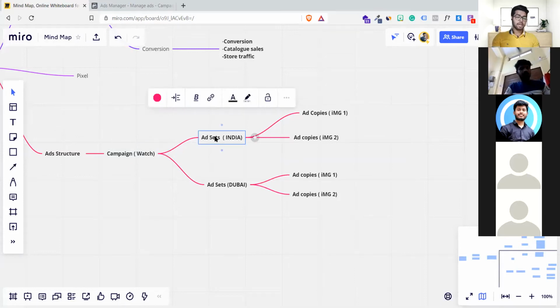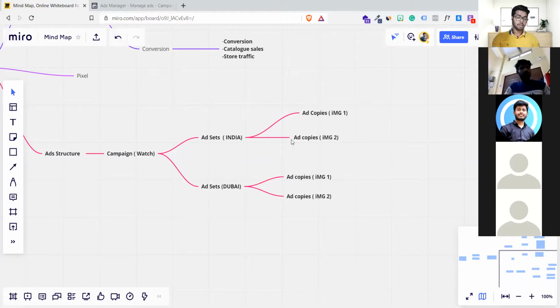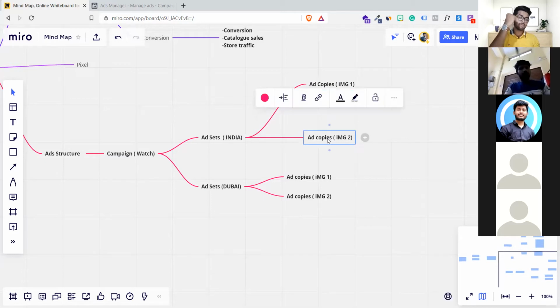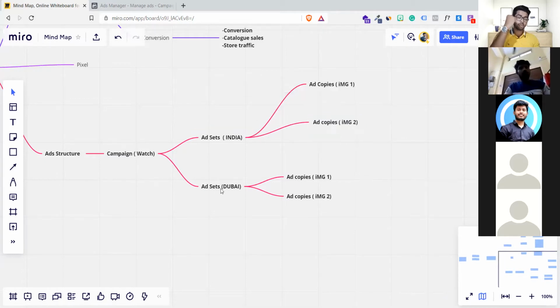So what I have created is one campaign for the watch in Facebook ads. I have created an ad set for India and another ad set for Dubai. In each ad set, I have created two ad copies: for my blue watch variant, I've created an image, and another one is the green watch variant, which is image two. The same goes for Dubai as well. So basically I'm differentiating and segmenting very nicely in Facebook ads in order to track my performance.